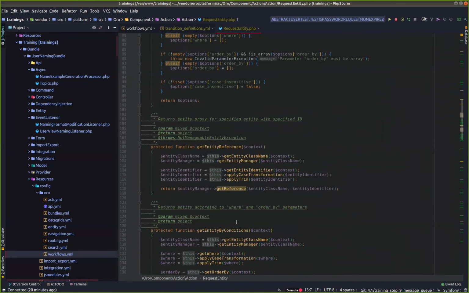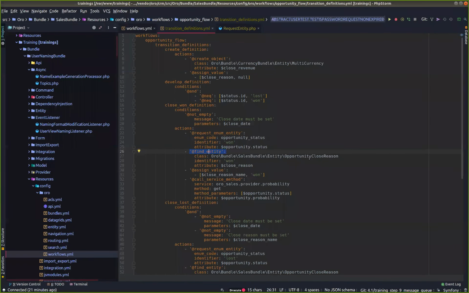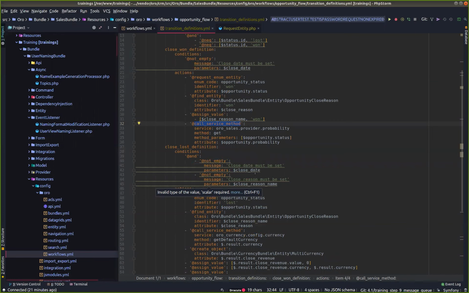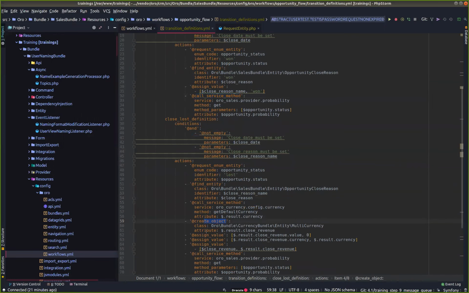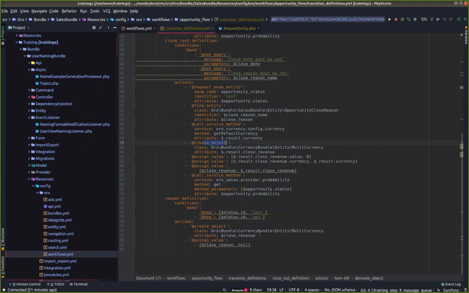Yeah, by condition or by reference, depending how you use it. And we are fetching the close reason. We are assigning the close reason one to the close reason attribute. And for example, checking the probability. Okay, so you can see we can call any service method, or we can call any specific action we just created, or there is a lot already created for us. For example, I can create objects, I can assign values, I can send email template, really do a lot.